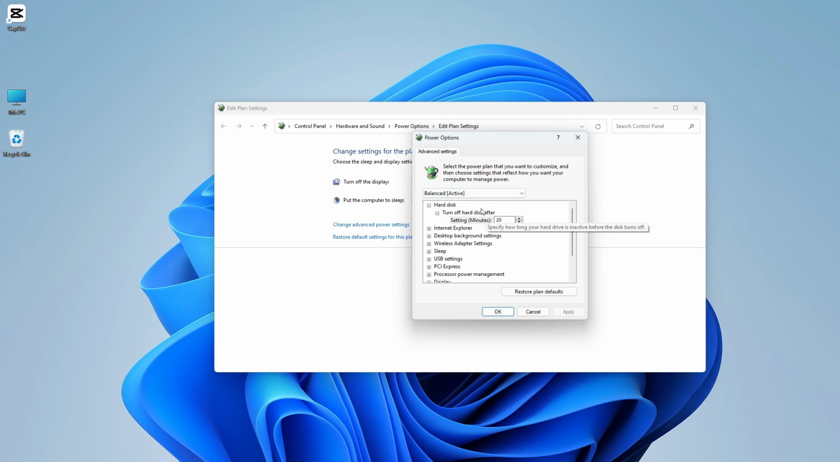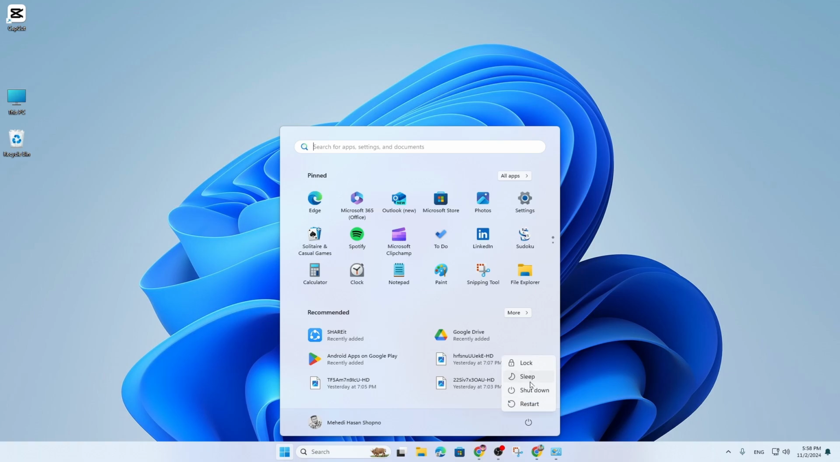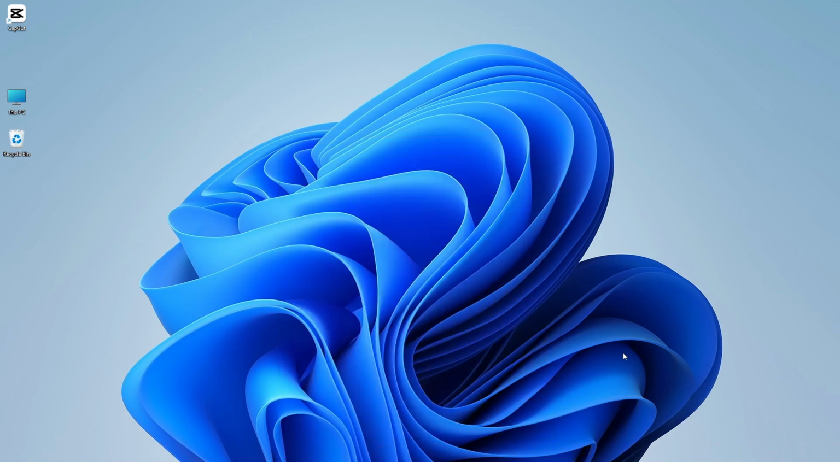And now here what you need to do is click on this Balanced active option over here, and from here you just need to pick High Performance, and then click OK. After that you just need to restart your PC, and your 100% CPU usage problem will be fixed in your Windows.